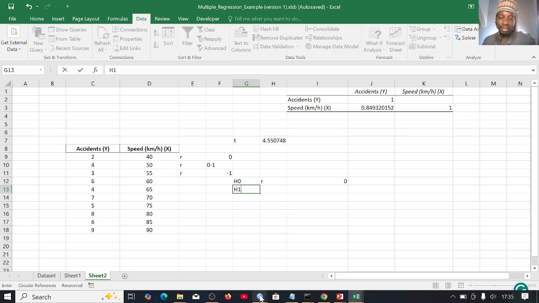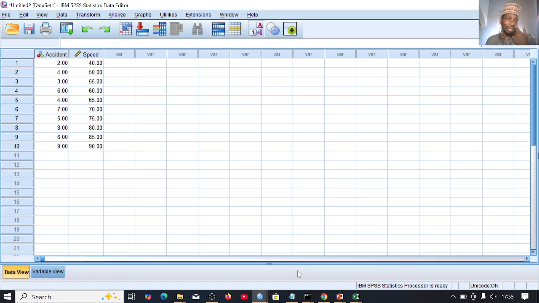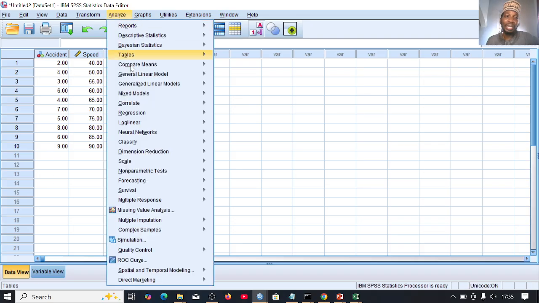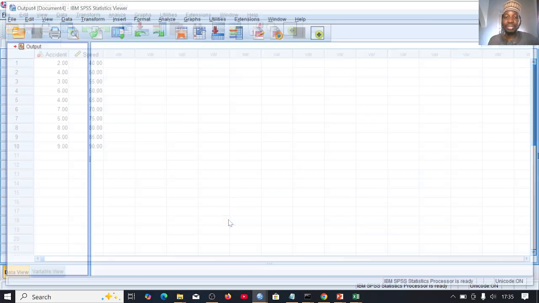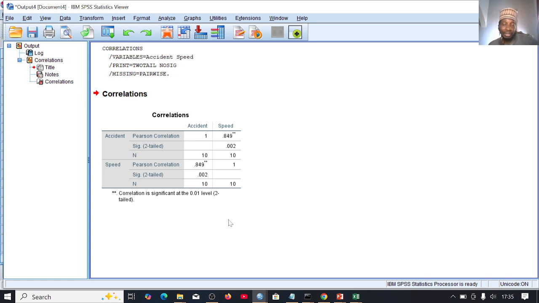Okay, let us try this and see whether we can have it in SPSS. This is just the same data that we have. So we go to Analyze, then Correlate, then Bivariate. You take all of these to the variable box and click OK. Now you can see the SPSS output gave us the R value of 0.849. It also gave the p value for the two-tail as 0.02.